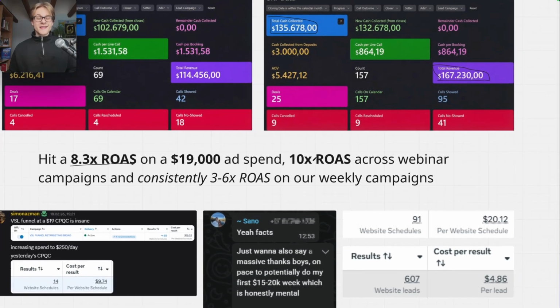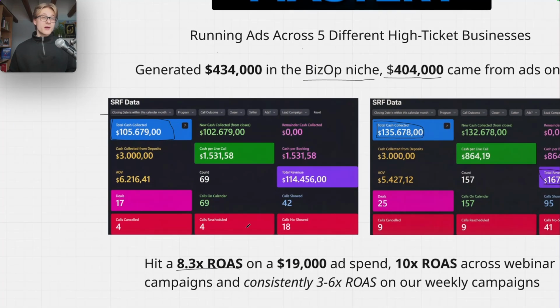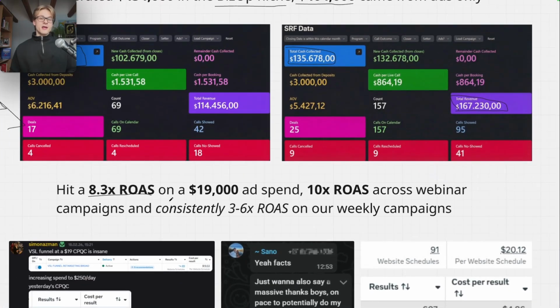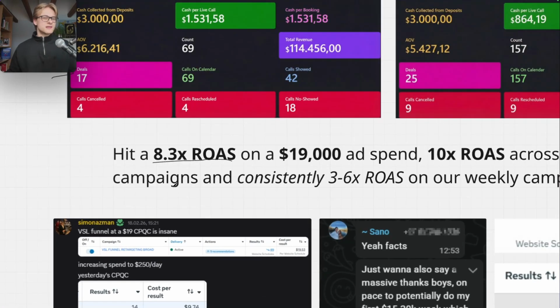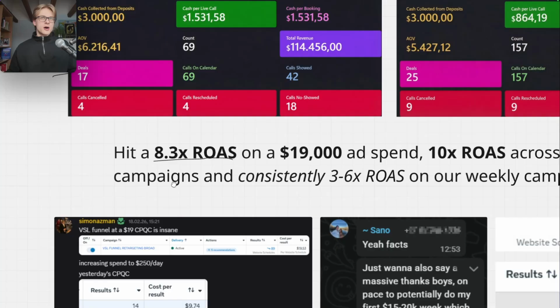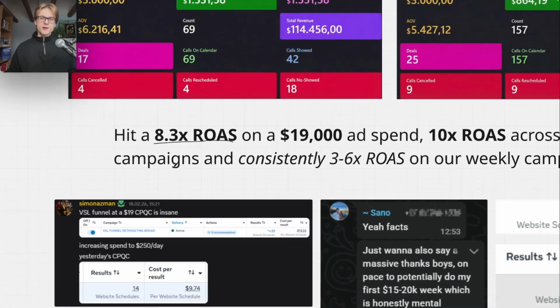We are hitting 10x ROAS across our webinar campaigns, for example, for this client. And we are consistently getting a 3 to 6x ROAS on our weekly campaigns. Okay, this is very important. Like with ads, you can hit a big month, especially when you're doing it the first time, because you're automatically retargeting all of the people that you have on your Instagram audience. But keeping your ROAS consistent is what sets you apart from 99% of the market.